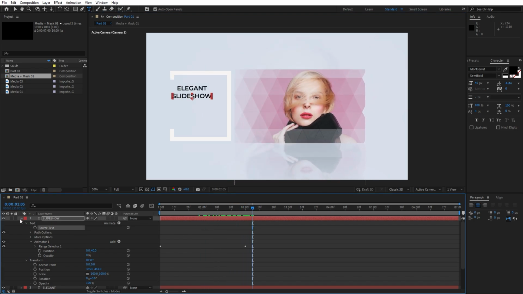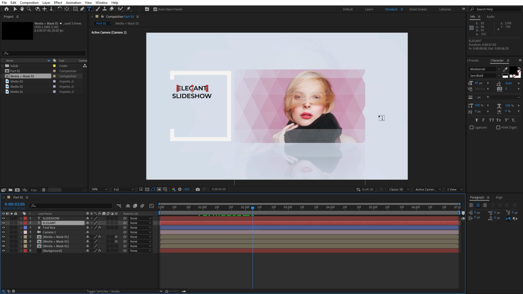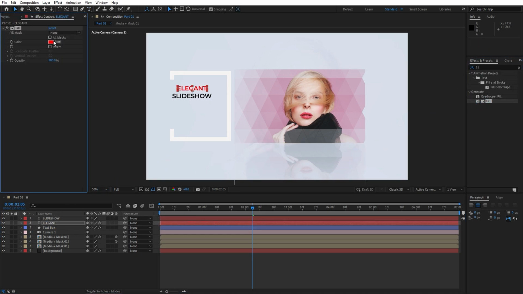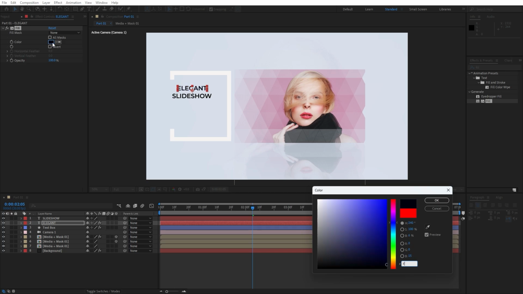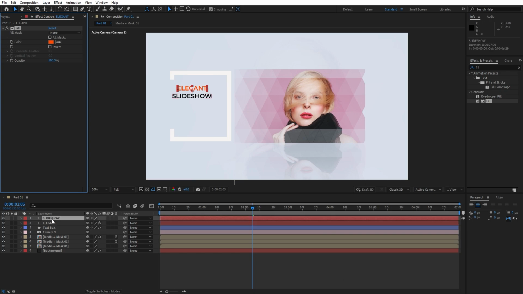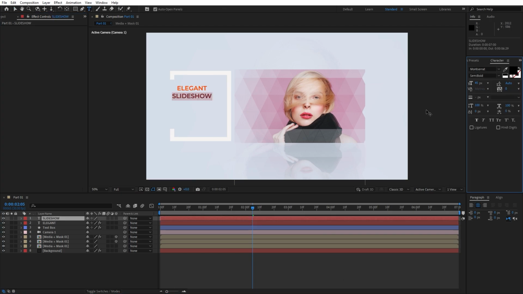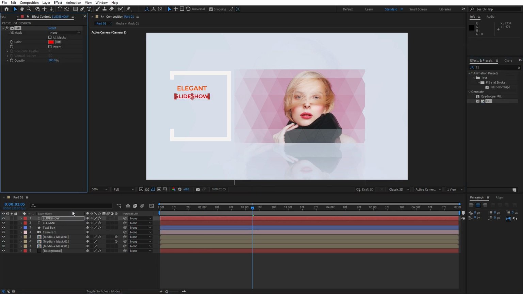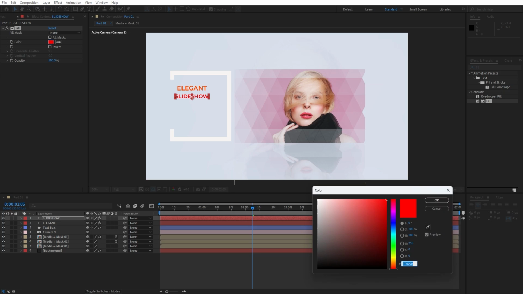And let's also change colors for this first elegant text. Go here also in effects and preset, drag and drop this fill effect, and let's type this hex code FF4800, this is going to be orange color. Hit OK. And for this slideshow text, let's set the font size to 38. Also find fill effect, just drag and drop onto the slideshow text, and let's type here 121212 to get this almost black color.